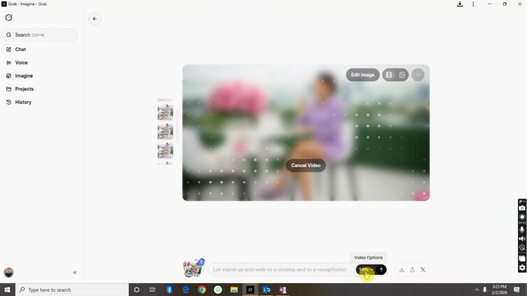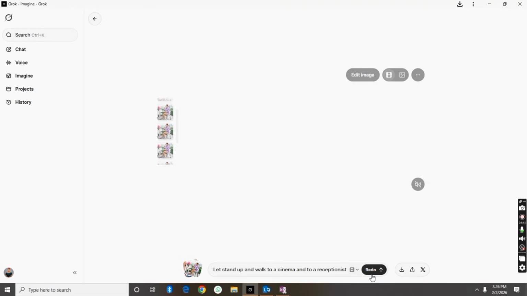You wait for it to count from 1 to 100%. It doesn't take time. I will keep on repeating this part because most people don't know how to get long video using Grok. This is how you are going to prompt, and not only long video that will maintain consistent characters.